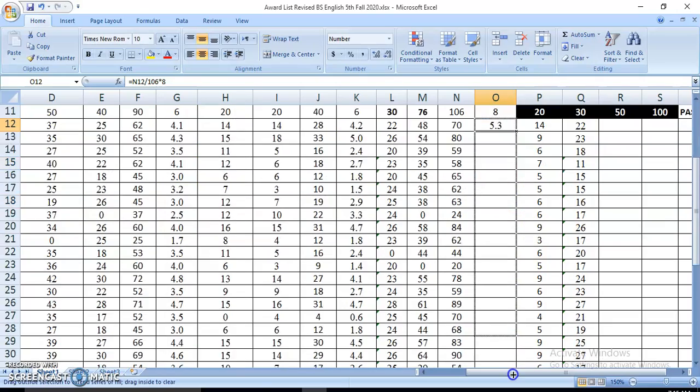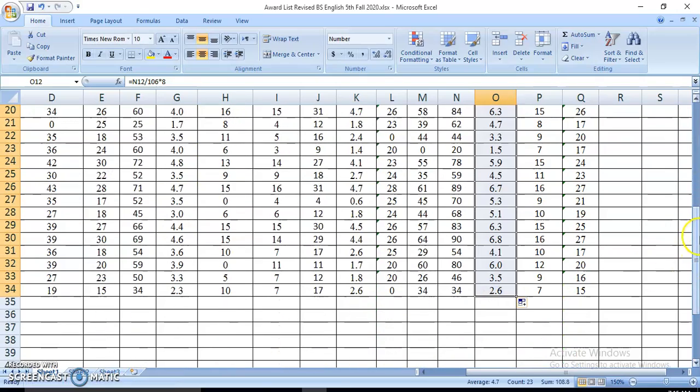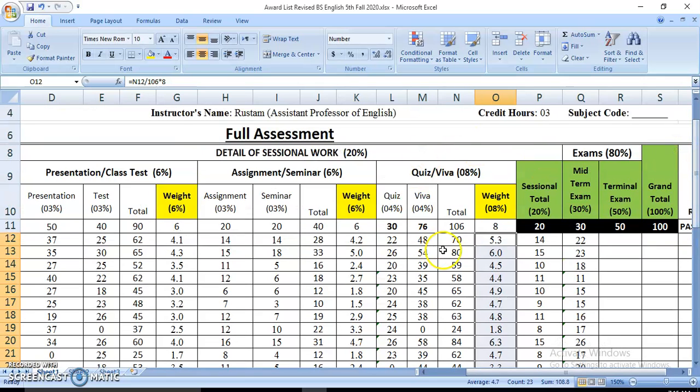So drag it down, and this way you have automatically calculated presentation and test score, assignment, seminar. Now you have to add sessional total. So this 20 is actually, as you can see, the total of this, let's say K11 and O11, and you can see here G11, K11, O11. How do we do it? Let me erase it for you.